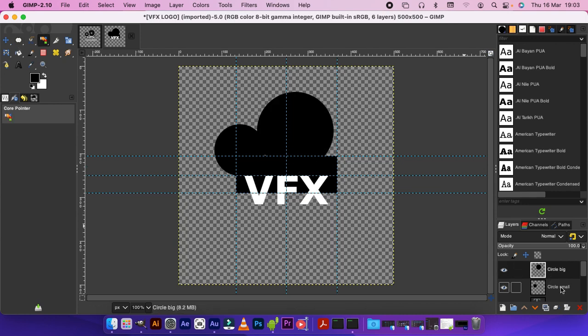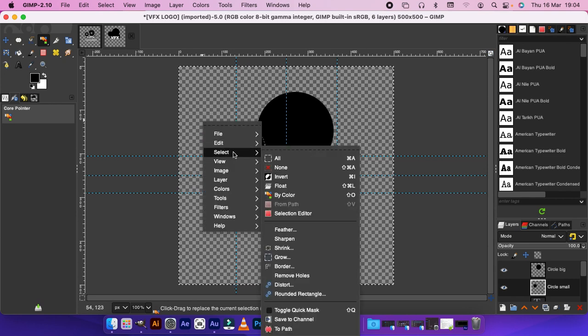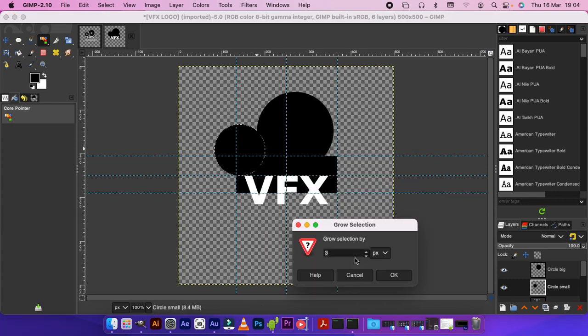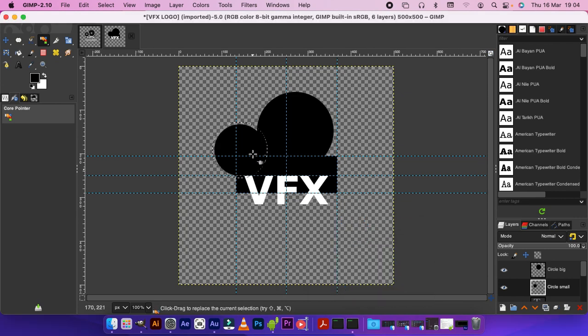Now let's select the circle small layer. Select the Select by Color tool and then click on the empty space in that layer there. Right click, select, invert, and then right click again, select, grow. And then we're going to grow that by 5. Then click OK. Now with that selection still active, go back and click on the circle big layer. Press delete on the keyboard. Then go to the rectangle layer and press delete on the keyboard as well. Command or Control Shift A.